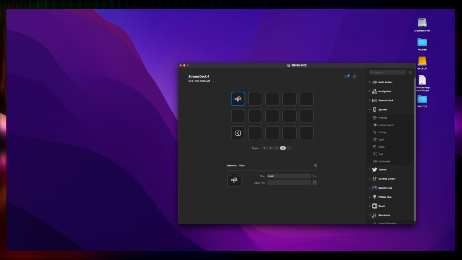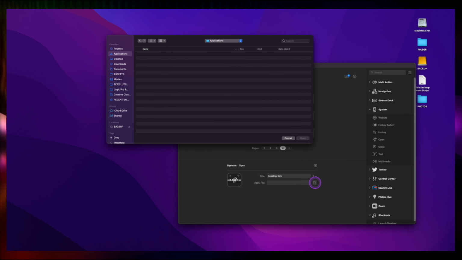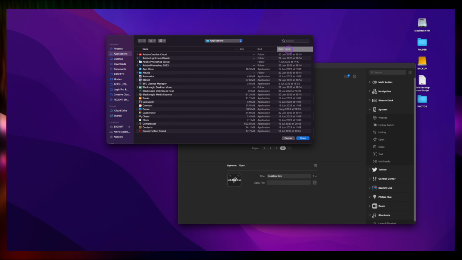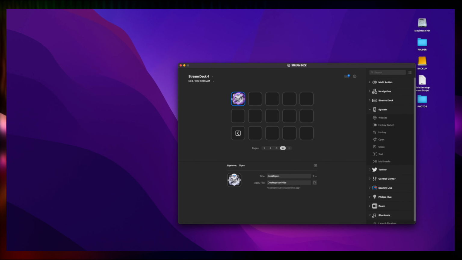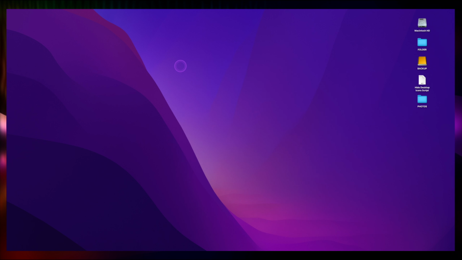So give it a name, called Desktop Hide. Then we're going to search for the application that we've just created in Automator. So we'll find that. We'll go to Applications, do Date Added, click on Desktop Hide, click OK. And there you can see, you can change the icon. I'm going to close this down. But now when I toggle on my StreamDeck, which you can't see, I can just toggle these on and off, simply bringing the icons back after they've been hidden. Very simple. It's a great workflow, just using the built-in tools in your Mac.